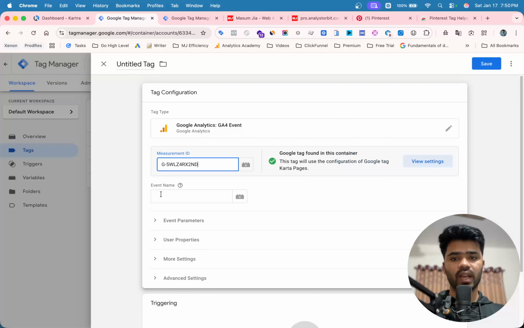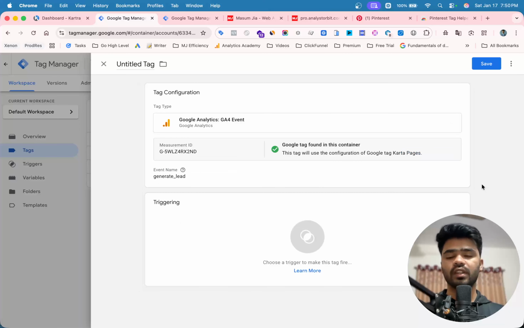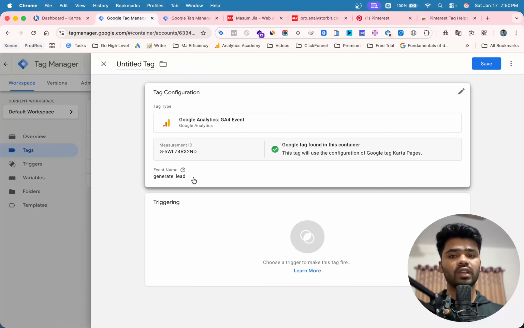Now I would enter that ID and I would name the event I want to send data to Google Analytics. I choose generate lead for my lead event because generate lead is a standard event for Google Analytics. It always uses that data for analysis in Google Analytics, so that's why I always use generate lead. If you are sending a lead event to Google Analytics, I suggest choosing from Google's suggested event list, like generate lead.